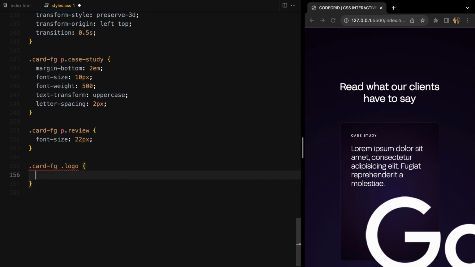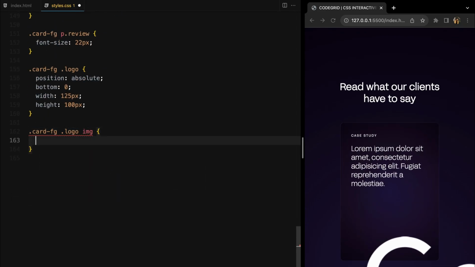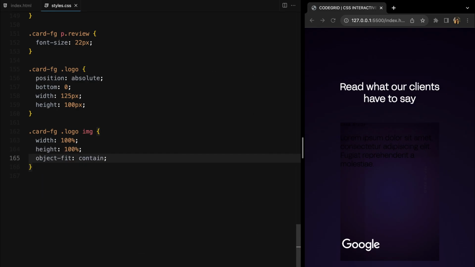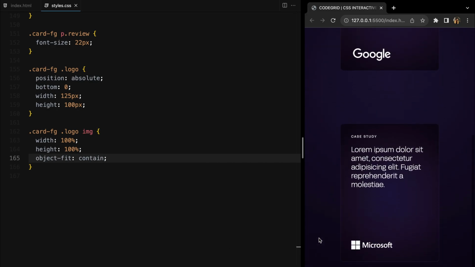For the client logo, we will again use position absolute and move it towards bottom. Give a fixed width of 125 pixels and height of 100 pixels. For the logo image, set its width and height to 100%, and do not forget to set object fit as contain so that the image fits within the full width and height available.